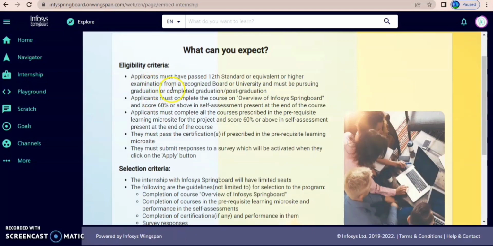The minimum qualification to do an internship in Infosys Springboard is 12th standard, or a person who is also pursuing graduation or undergraduation, or a person who has already completed graduation or undergraduation can do this course. Any BTech student, MTech student, MCA student, any computer science or non-computer science student can do this course. So that is the first eligibility criteria.